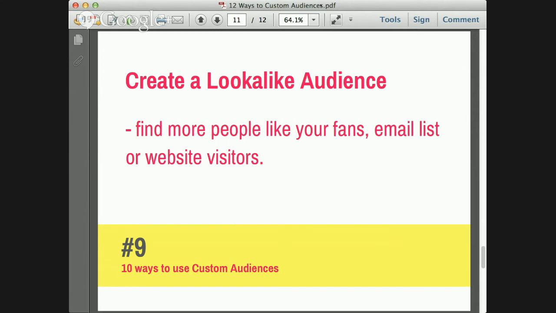And if your list size is only 200, 300, that's probably too small of a targeting group to use. So what you want to do instead is create a lookalike audience. What a lookalike audience does is it's going to take your list, or your list of website visitors, and it's going to find the 1% of Facebook users that are most like your list.